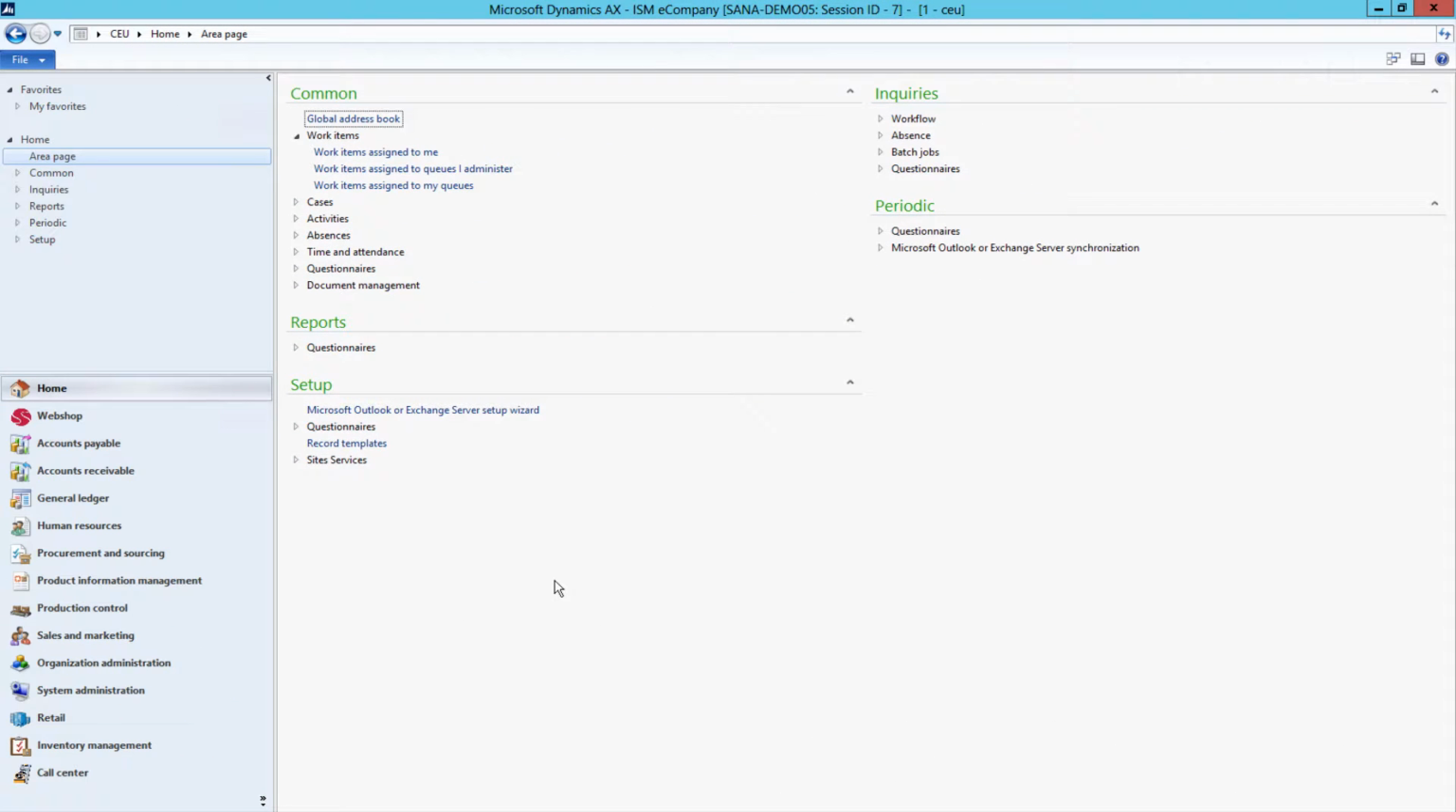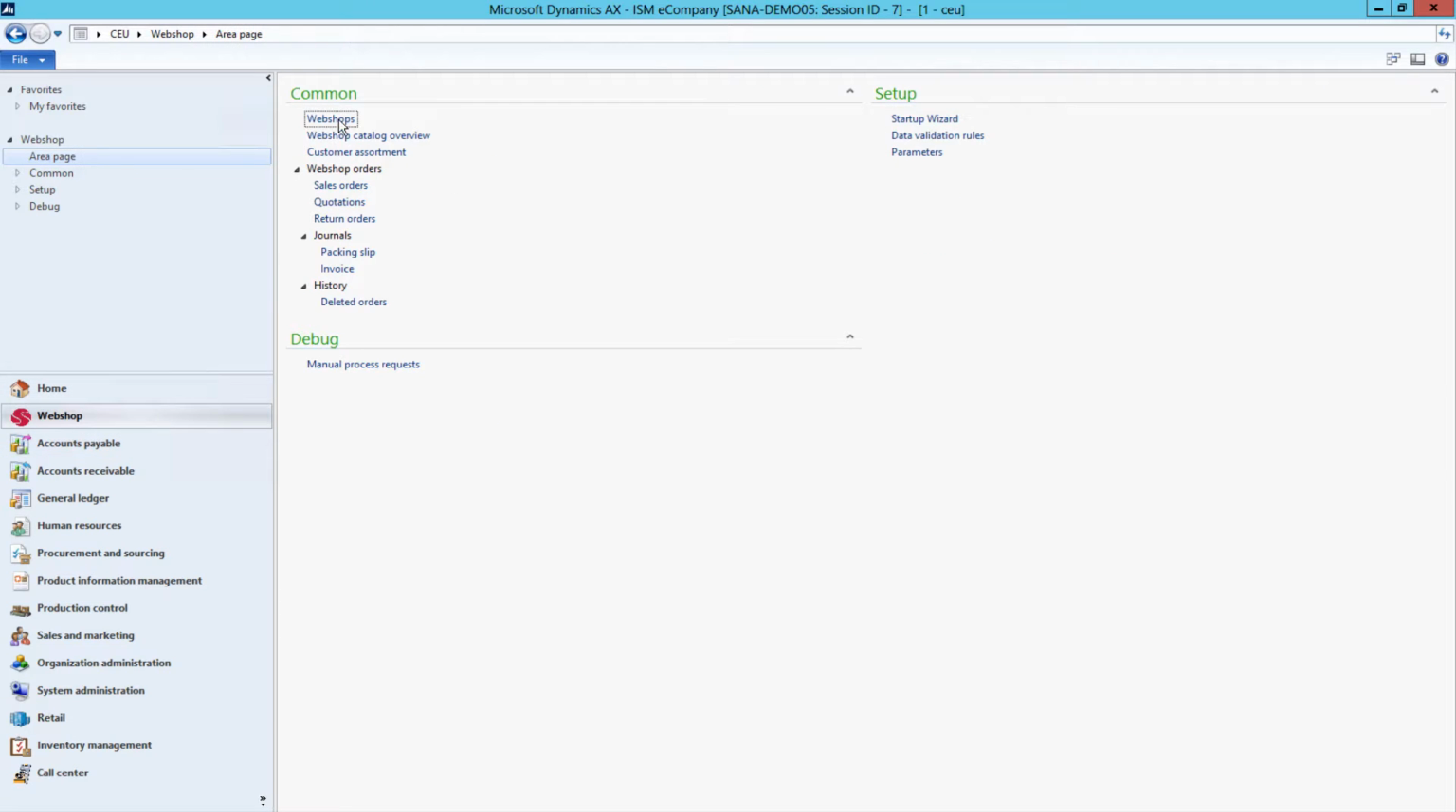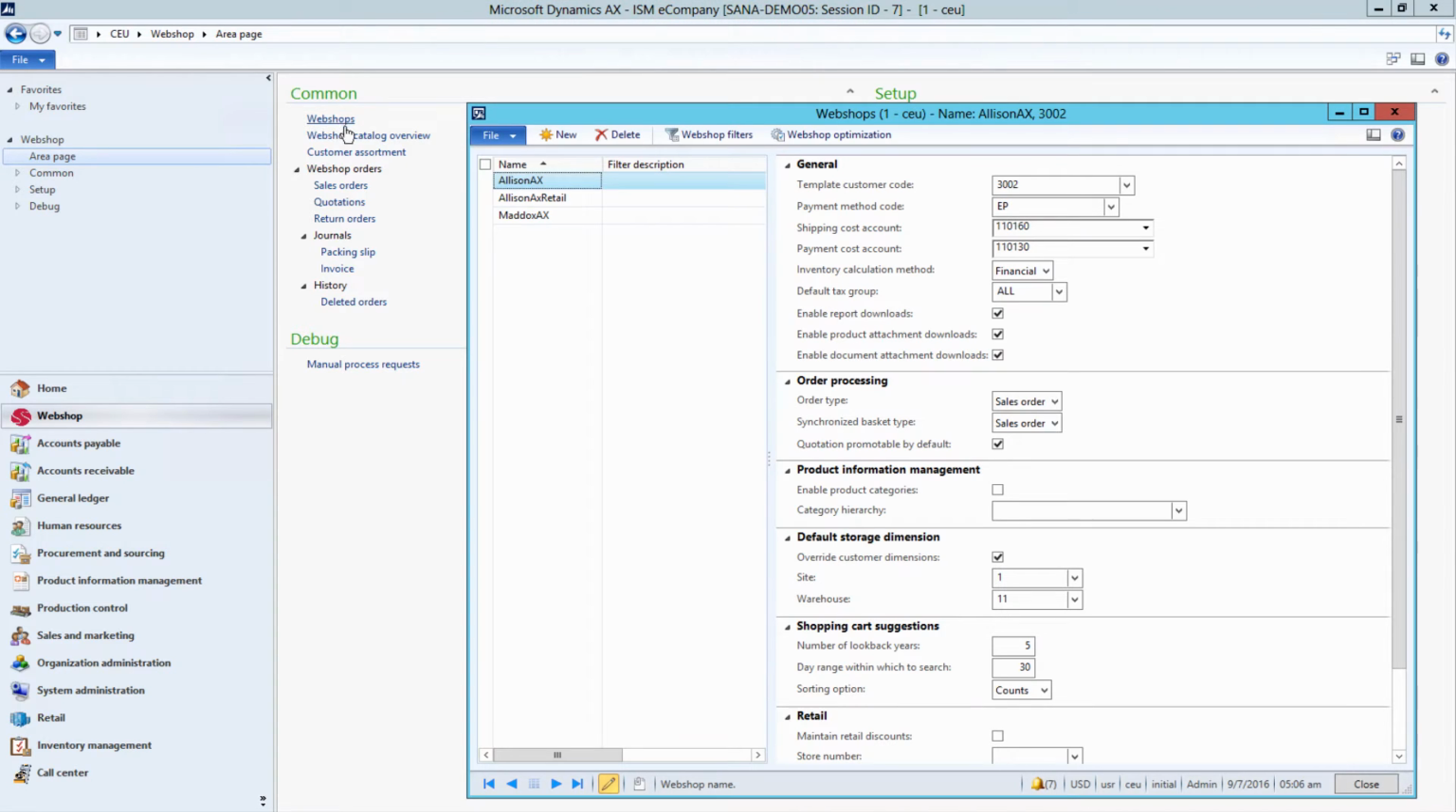To be able to download sales reports from the Web Store, you should enable this feature in Microsoft Dynamics AX. This should be done on the Web Store level. In AX, click Web Shop, Web Shops, and under the General FastTab, select the checkbox Enable Report Downloads.